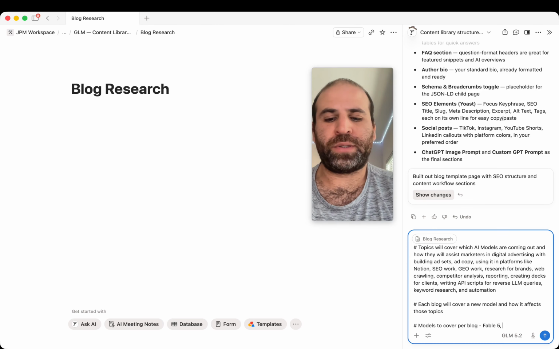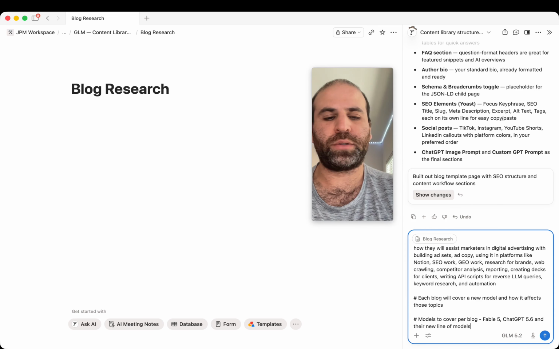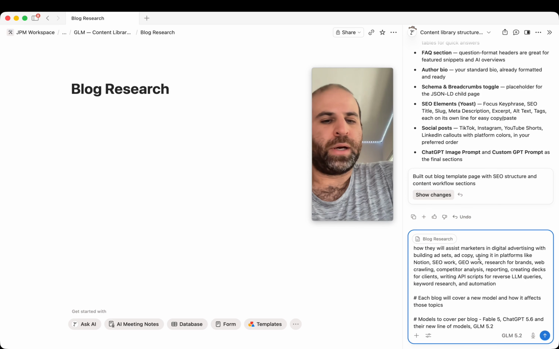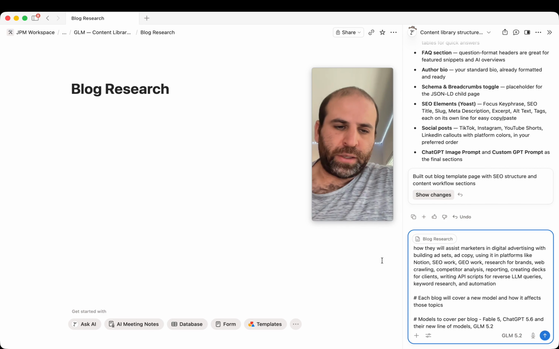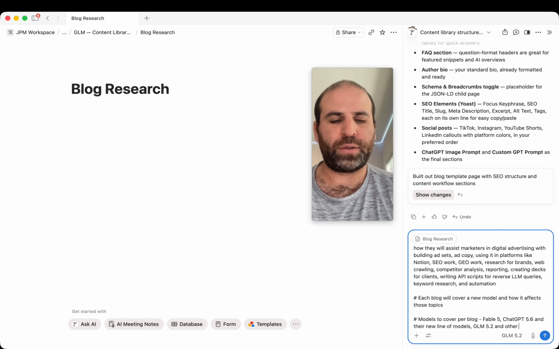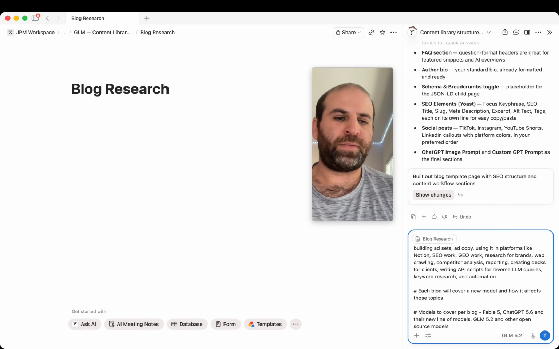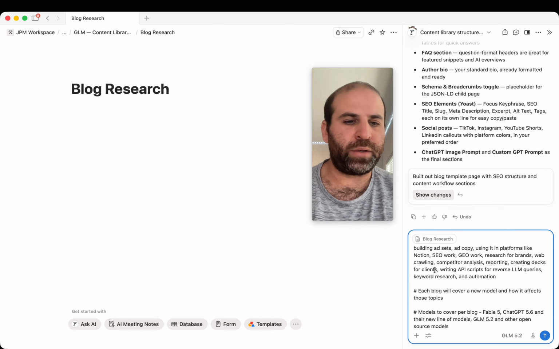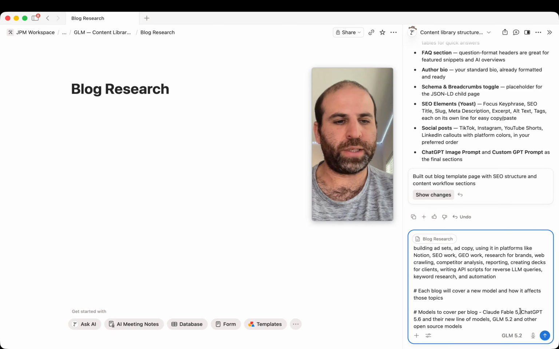Let's see, ChatGPT will be coming out. ChatGPT 5.6 and their new line of models. Let's say GLM 5.2. Those are kind of the newer ones. GLM 5.2 and other, let's say, open source models. I mean, Anthropic is Claude, so you can also just Claude, Fable 5, ChatGPT, OpenAI.